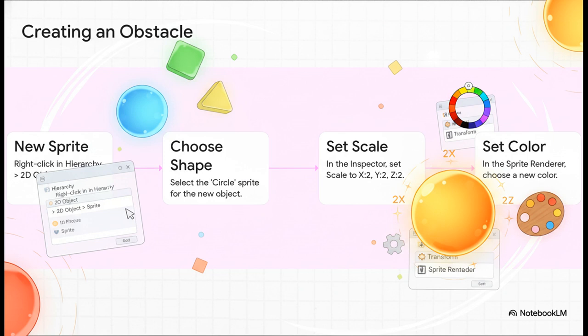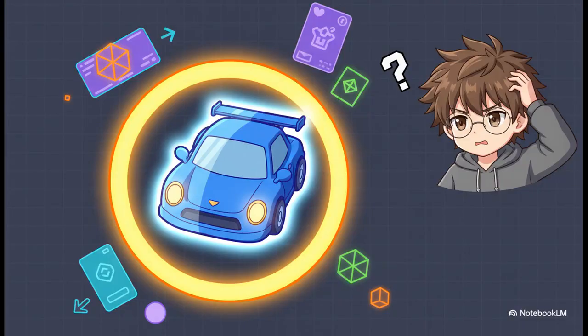Okay, it's a bit small, so let's scale it up. At the very top of the inspector, you'll see the transform component. Find the scale fields and let's just type 2 for X, 2 for Y, and 2 for Z. Perfect. And just for fun, let's give it a new color. In the Sprite Renderer, click the white box next to color and pick something that stands out. I'm going to go with a nice bright orange. There we go. So we've got our shiny new obstacle.